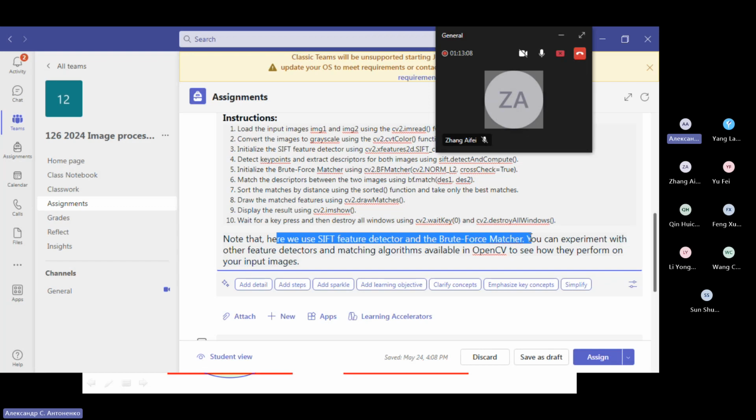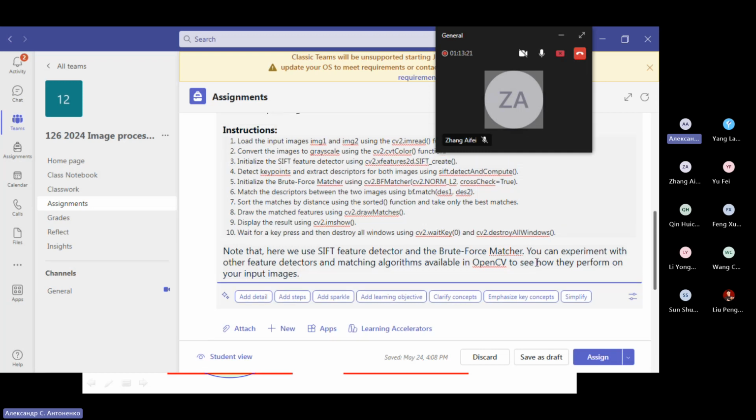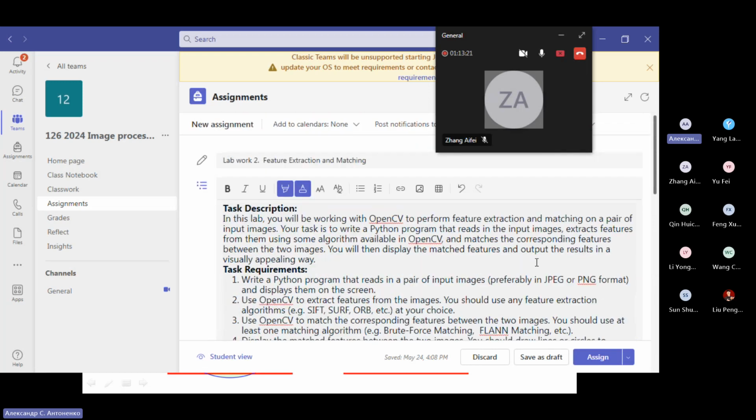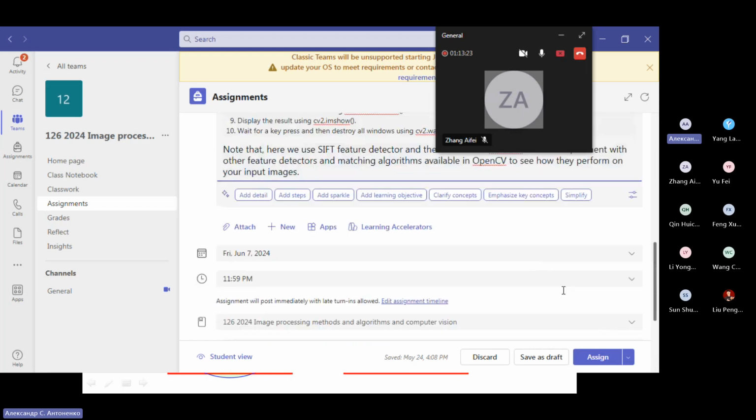In this example, we use SIFT and brute force matcher. You can experiment with other feature detection. For example, if some feature detector doesn't work well, you can take some other feature detector. So this is our assignment.